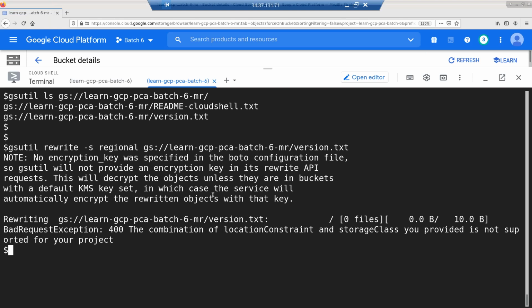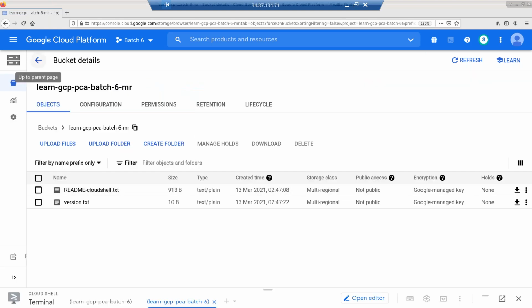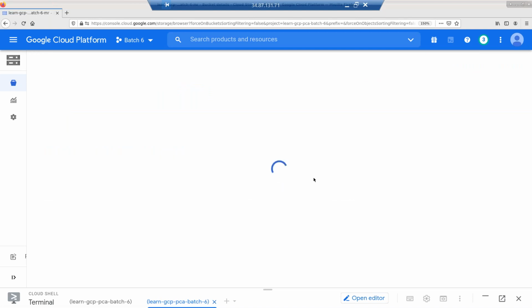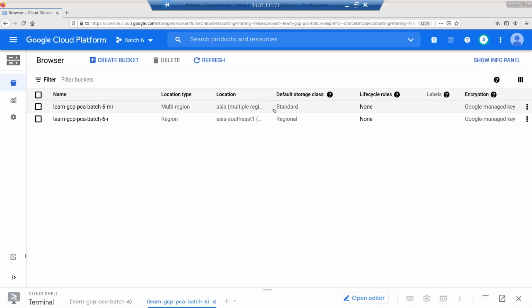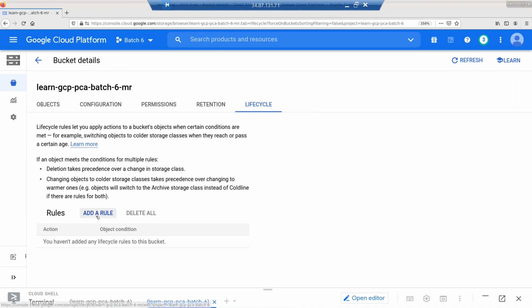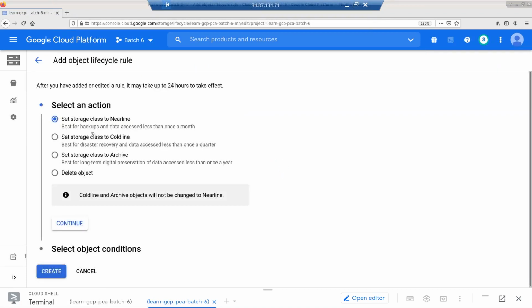You want to put a lifecycle rule to change the storage. Again, that's not going to work. If I show you here, it is a standard one, multi-region. If I add a rule, the rule is always going to go from nearline to coldline. It is already in standard. If it's in standard, it's going to be either nearline, coldline, or archive. So you cannot change it to regional. That option is also not there.